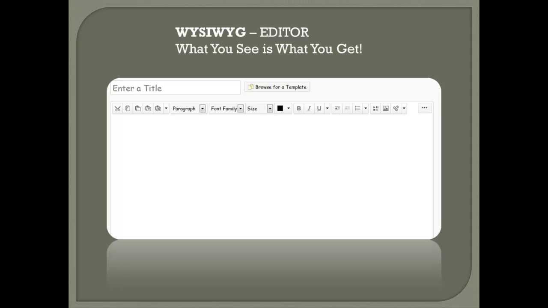As you can see, you will see this particular editor in D2L. It looks and it feels and it acts like Microsoft Word, and this is the editor in which you'll be doing most of your work. It appears in every part of the entire course, from your content to your discussions when you post a thread, to your Dropbox, to the blog. Everything is embedded within this WYSIWYG editor.